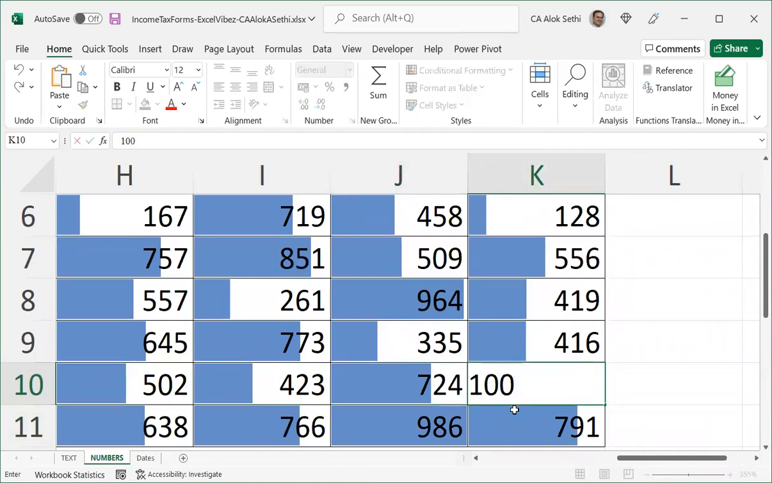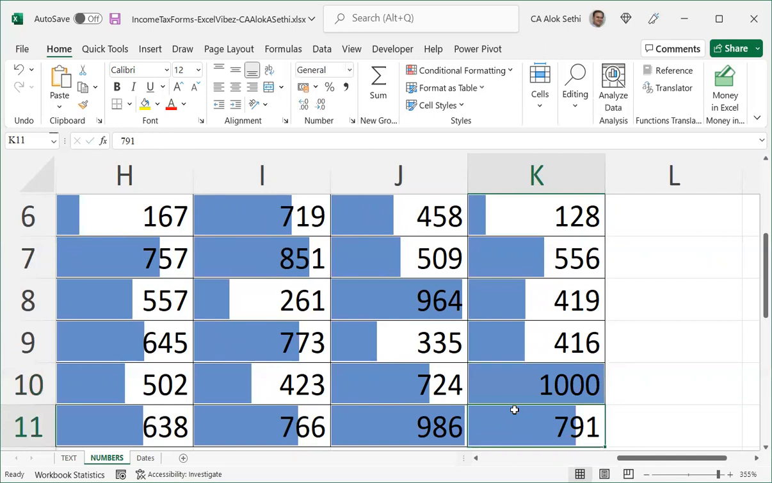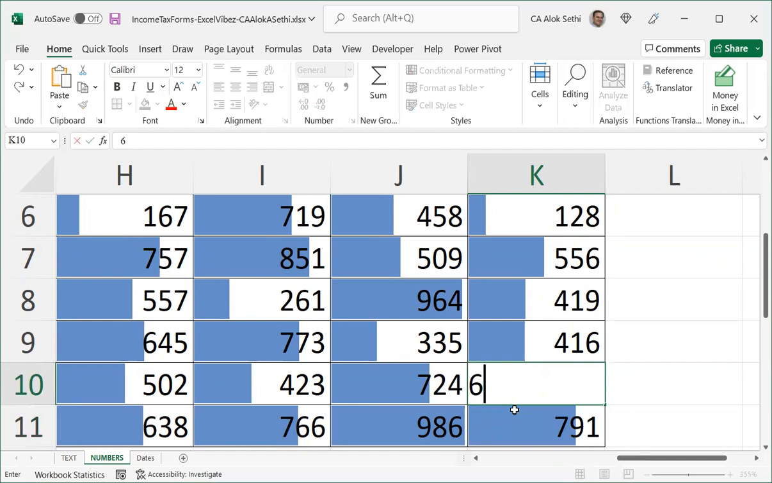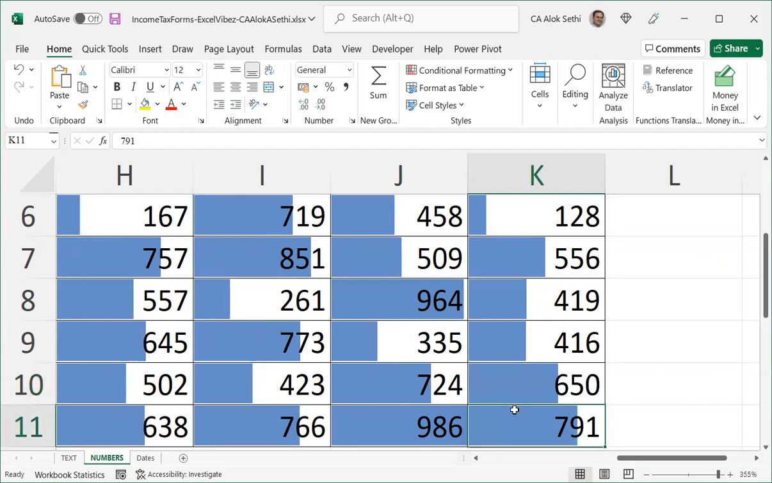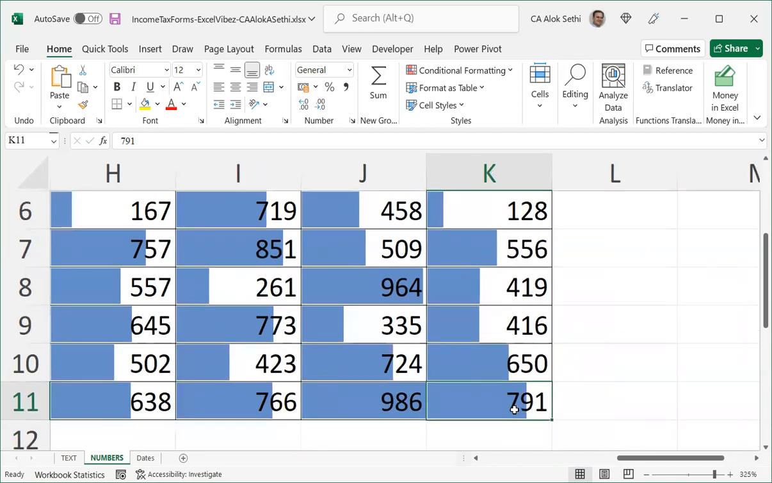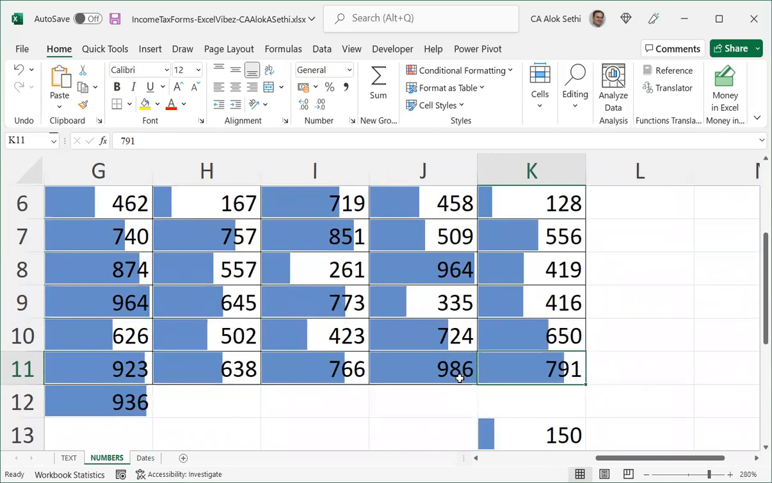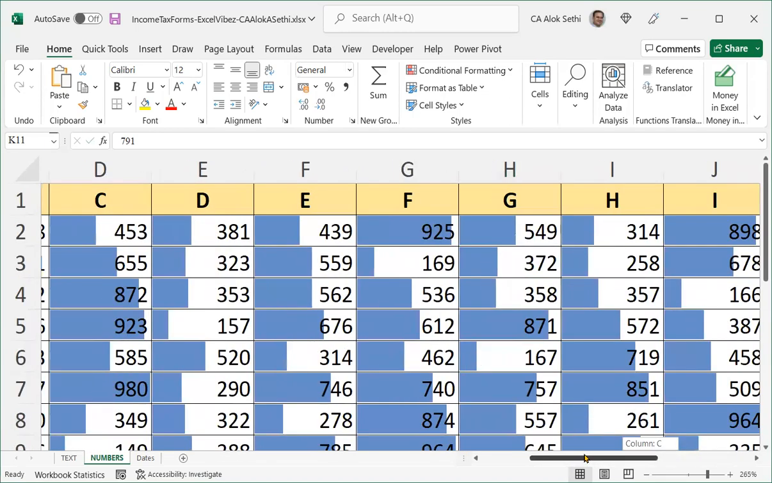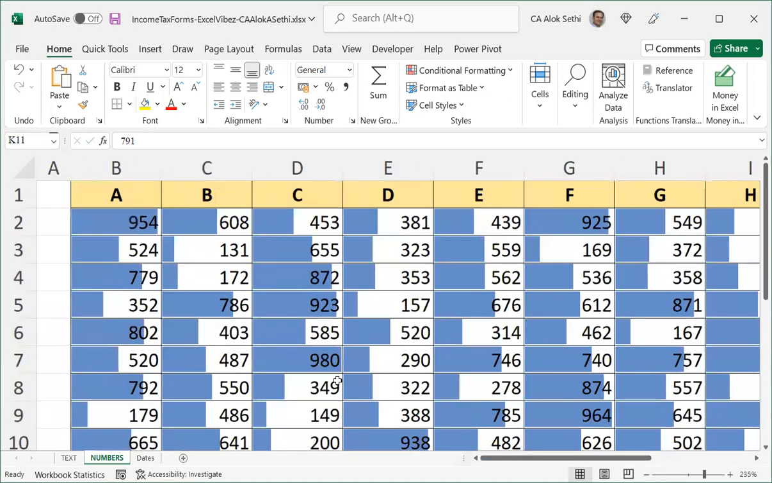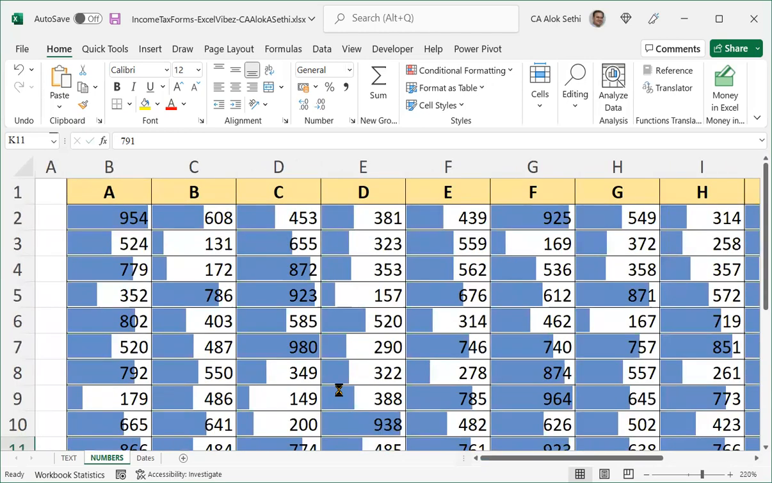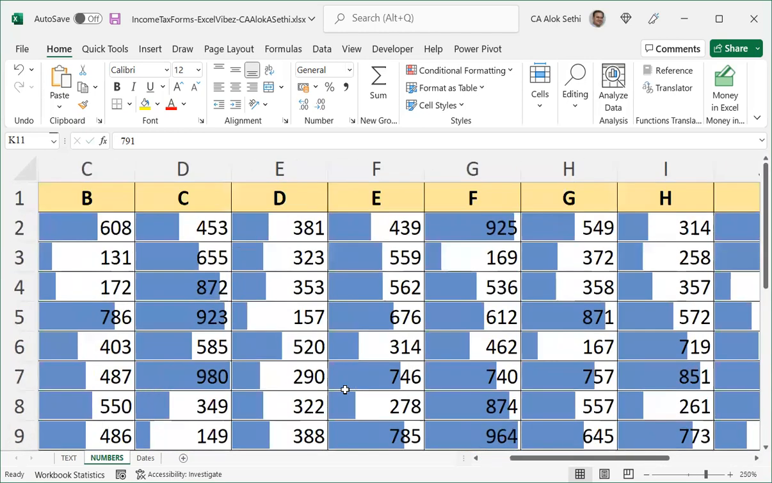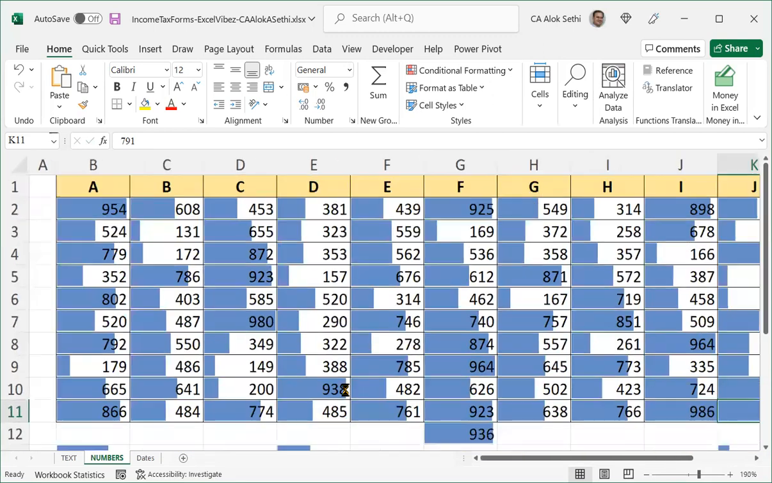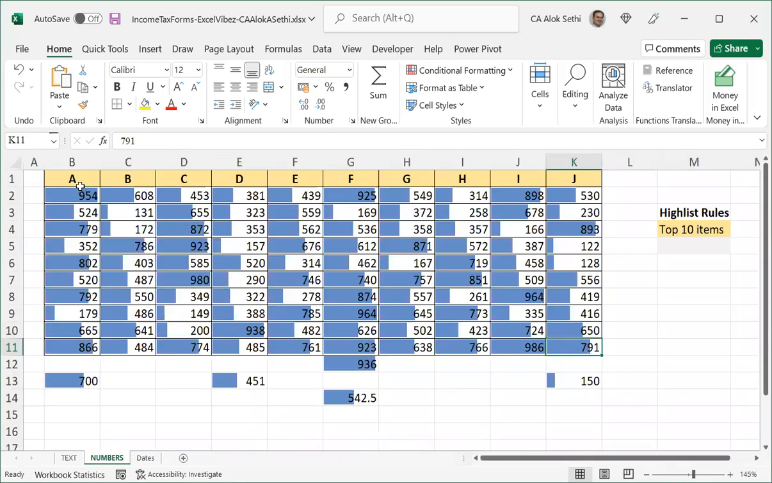Now, if I put 1000, what will happen? This is covering the entire cell. Okay. If I make it 650, it will cover half of it. So when you want to compare the numbers, show some projections and how far you have come, what is the progress, whether you have met the targets or not, these data bars can be useful in that case. Okay, and then there are different formatting options that you can apply over here.